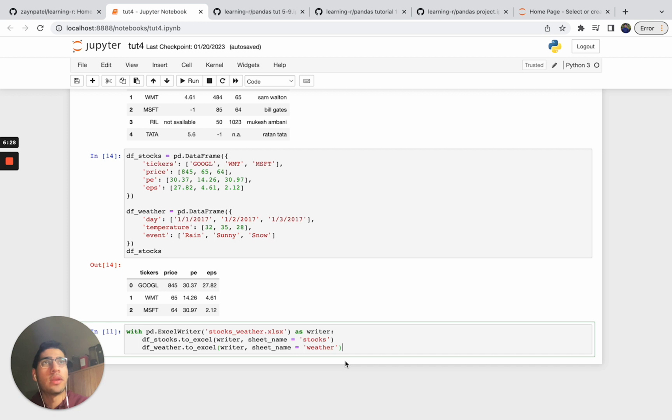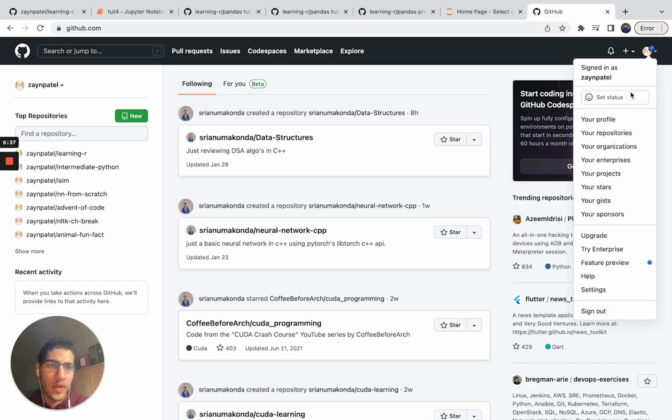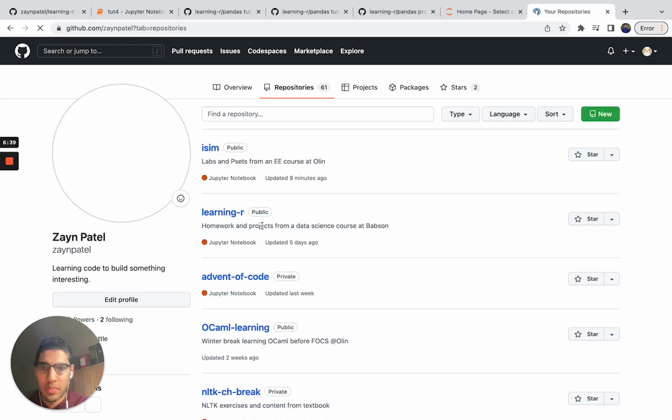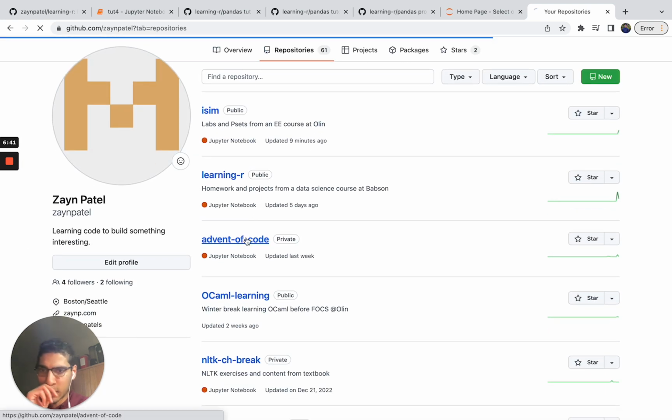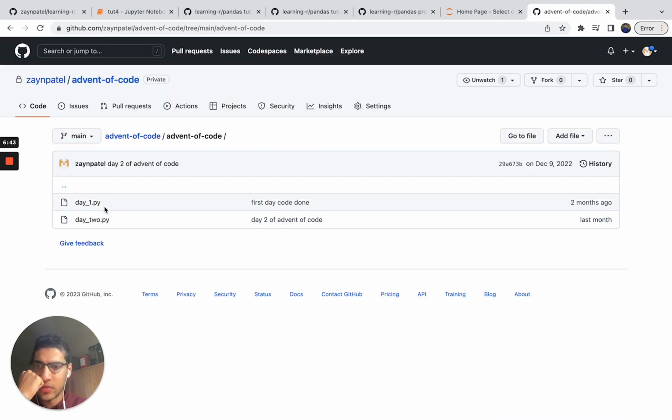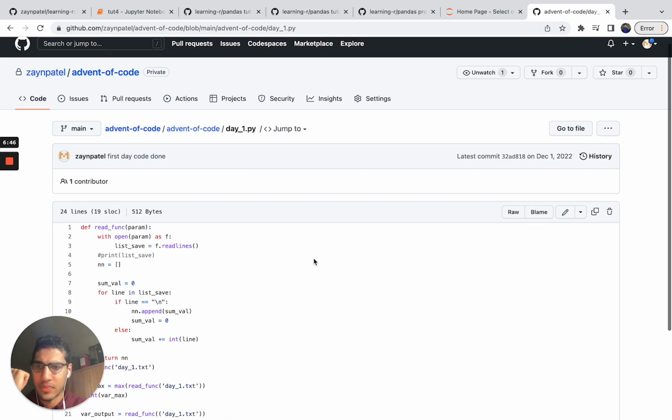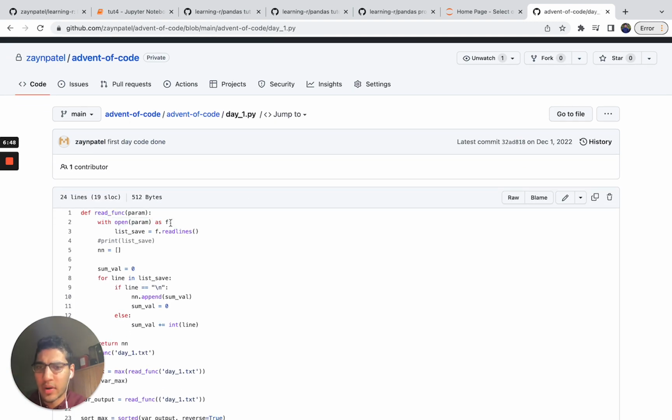So this with statement, I have used this with statement in the past to do something like read a file, for example. So if I go to GitHub and show you one of the private repos I have, Advent of Code, and if I go to the first day, okay, so here, with this parameter as f, list.save.readlines. And so this logic was written to say, okay, I want to take in a parameter, which is the list I passed in. And the main thing I want to do was to read that list.